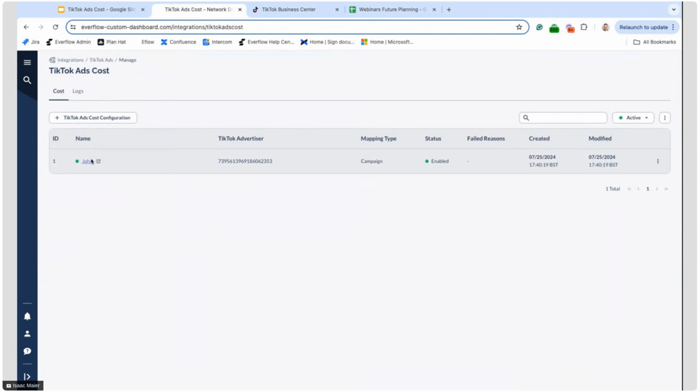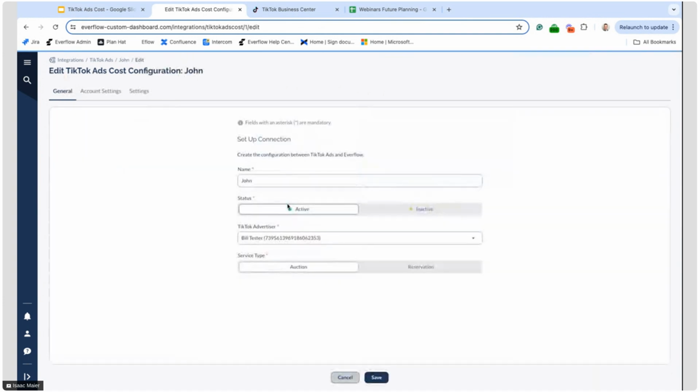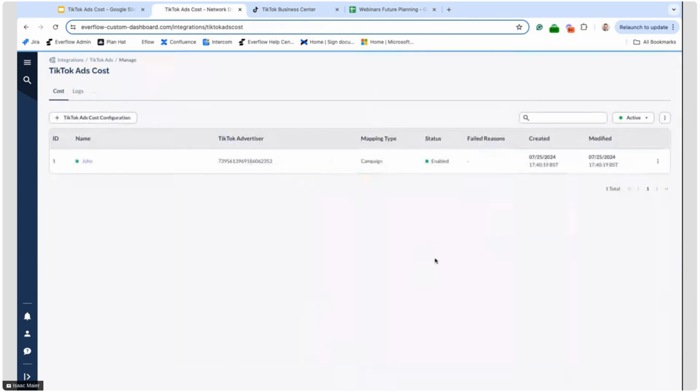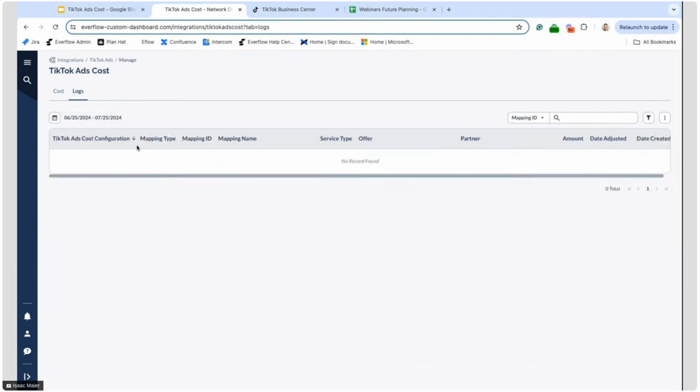You can click on the name or the new tab button to open and modify the cost. You can just go in here and edit anything that we've just set up. You can also do this from edit right there, and you can delete it from here as well. You can also add a new TikTok ads cost configuration using this plus button right here. And you can see all the logs directly from this log tab.